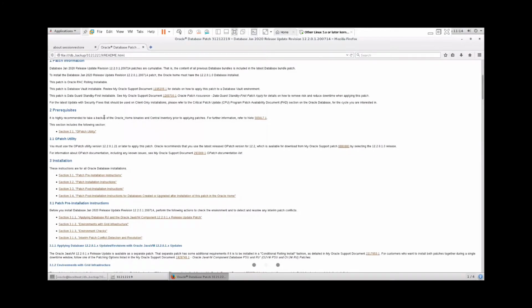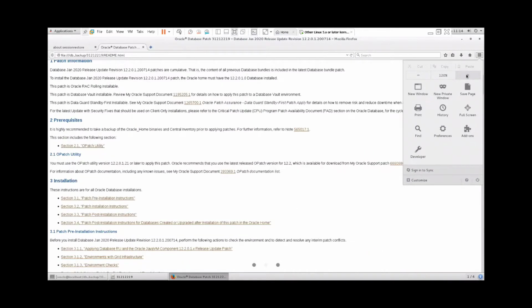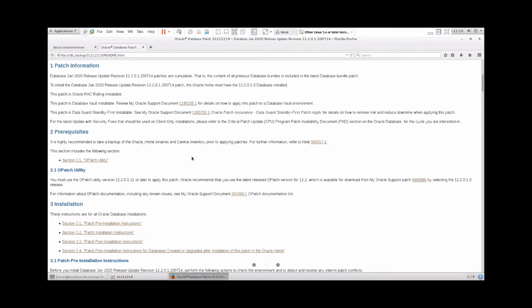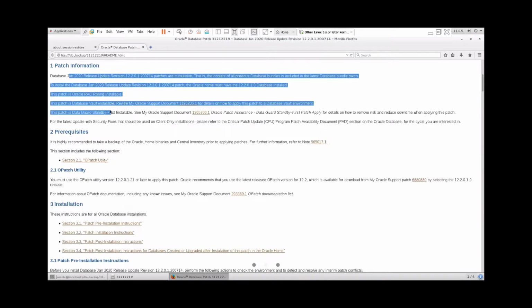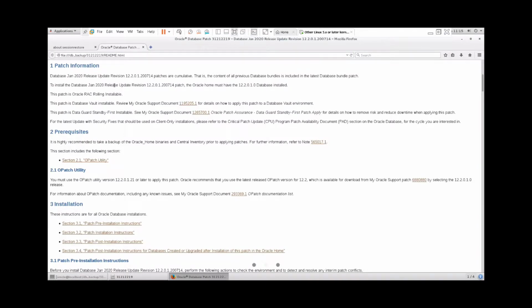So the prerequisite is to take a backup of the Oracle home. Yesterday we discussed that. So this is the patch information. To install this one, the Oracle must have 12.1.0 should be there.